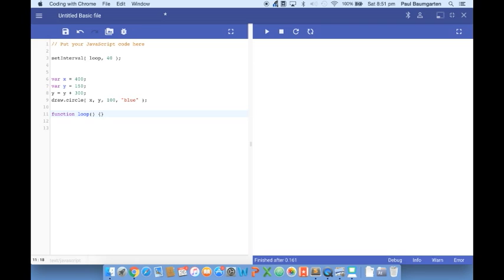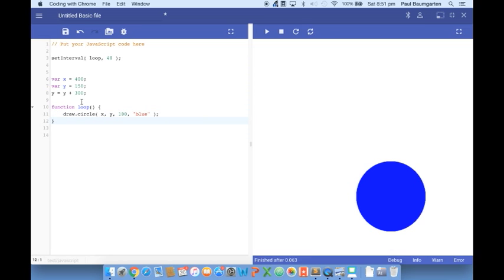If I move my cursor to be in between them and press enter, whatever is between the open and closed curly brace will get executed every time this function called loop is run. So if, for instance, I take my draw circle and cut and paste that into my loop function, this is now drawing and redrawing a circle 25 times a second, or every 40 milliseconds.